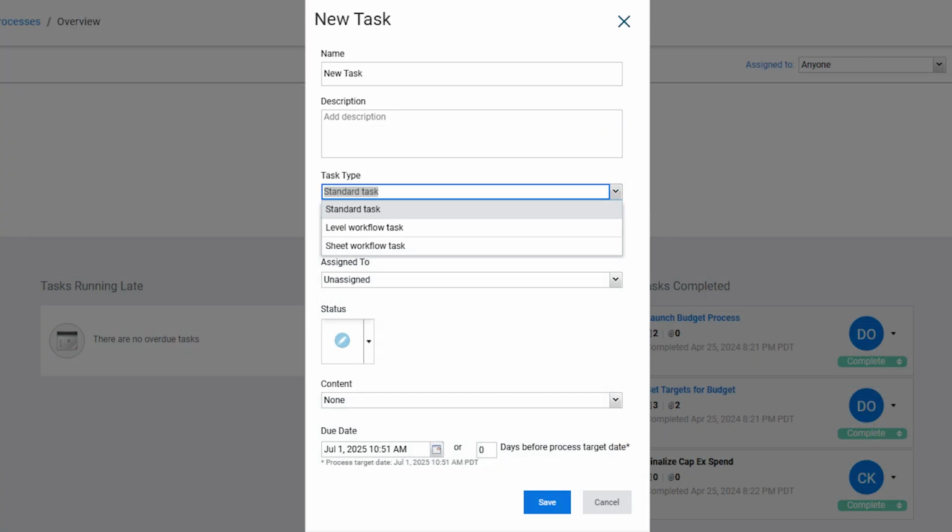You can create 3 types of tasks, including standard tasks, which involve sheets, reports, dashboards, or workflows, level workflow tasks, which pertain to a specific version and level intersection, and sheet workflow tasks, which pertain to a specific version and user-assigned sheet. The details that you specify vary depending on the task type, but all tasks have a name, description, and due date.